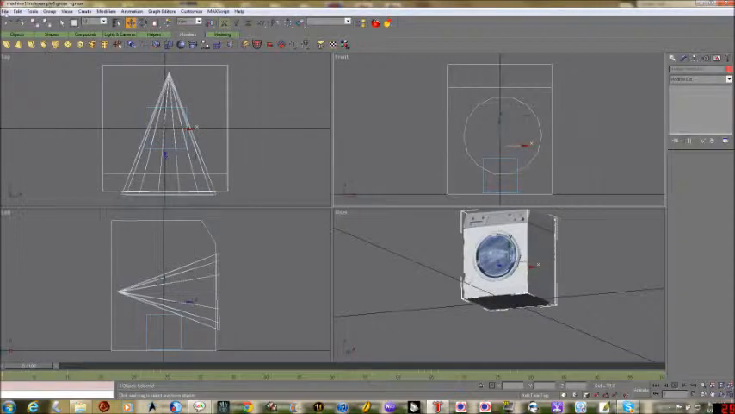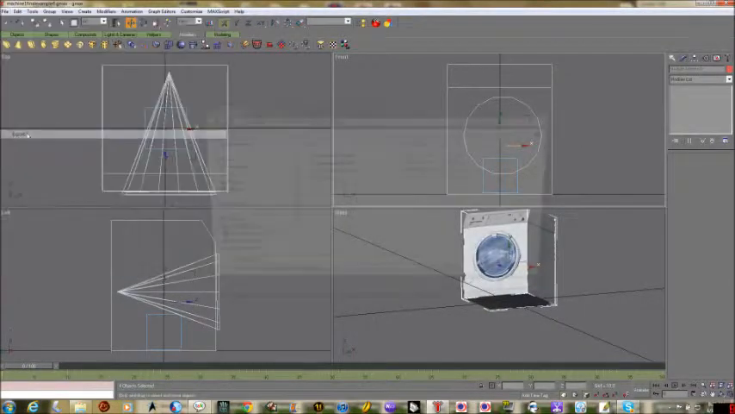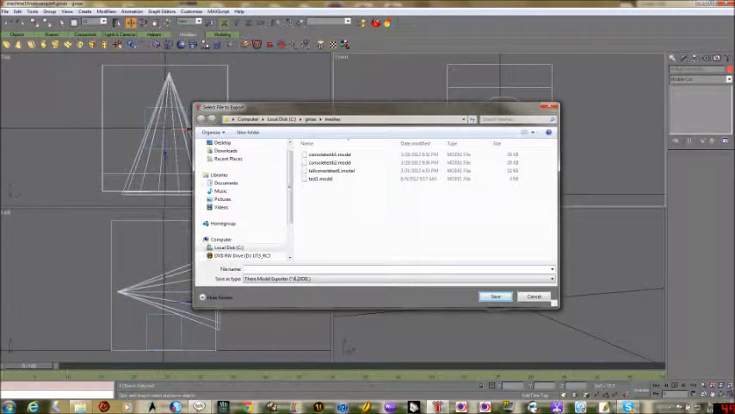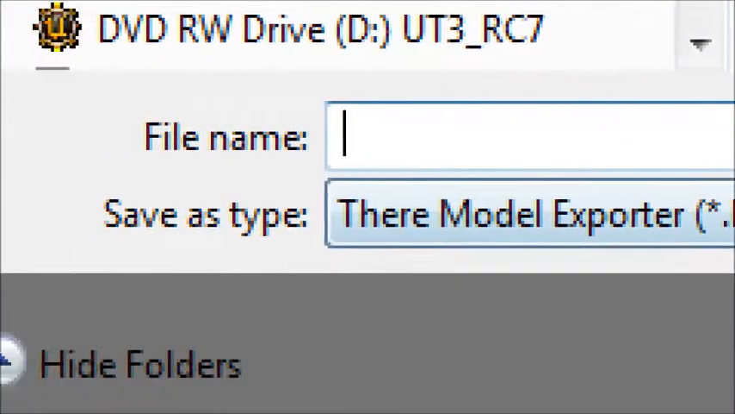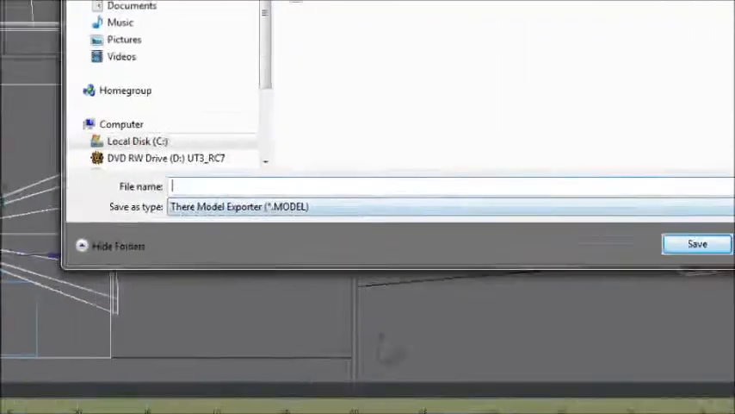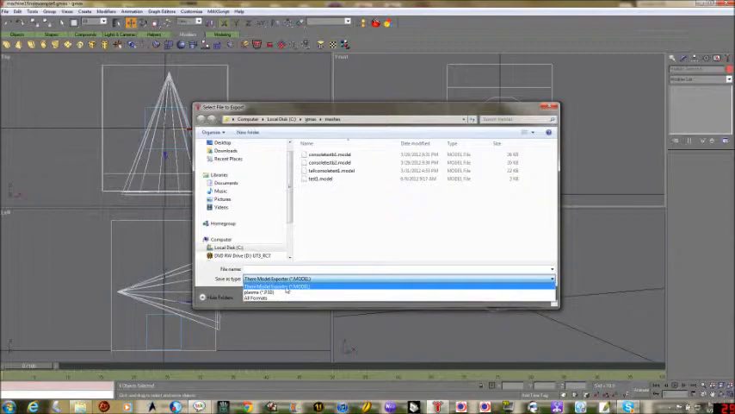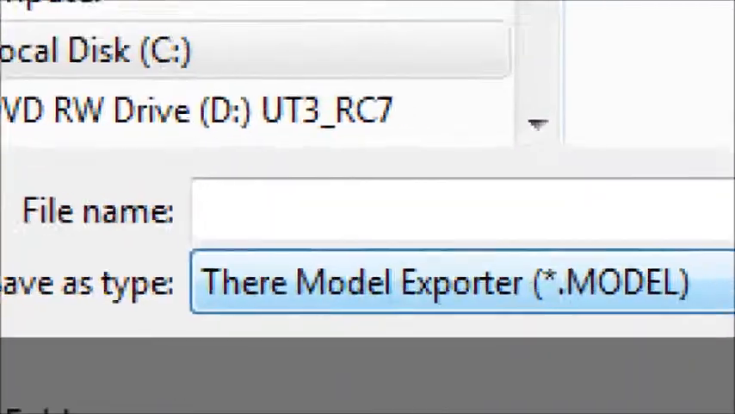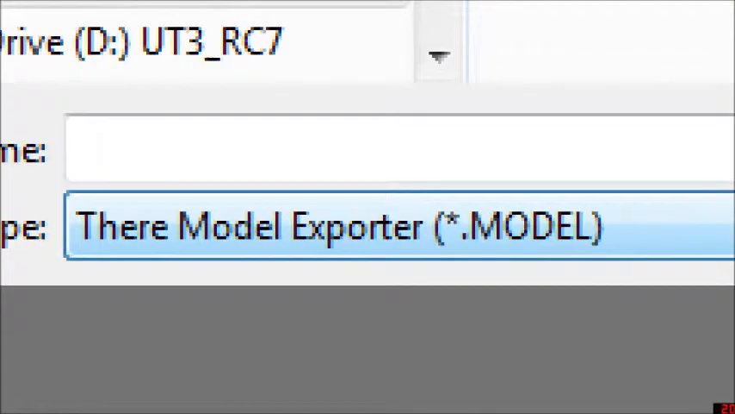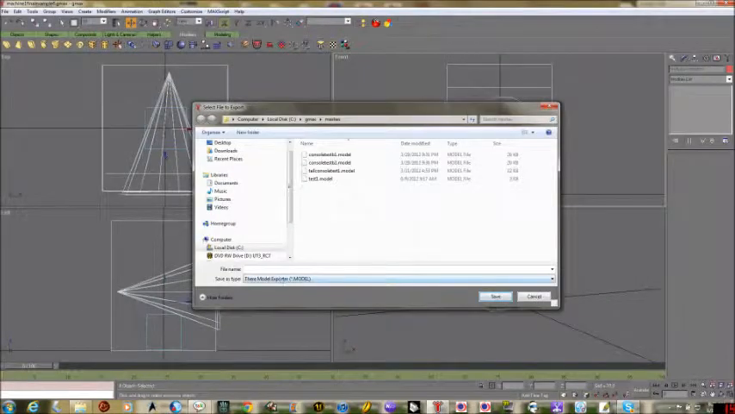I didn't actually get export because I was zoomed in. So let me try it again. Export. All right, and basically, if everything is working well, you should see Save as File Type. And there's only a couple choices under here. The one you want should be, by default, coming up: the model exporter, which is a .model file.